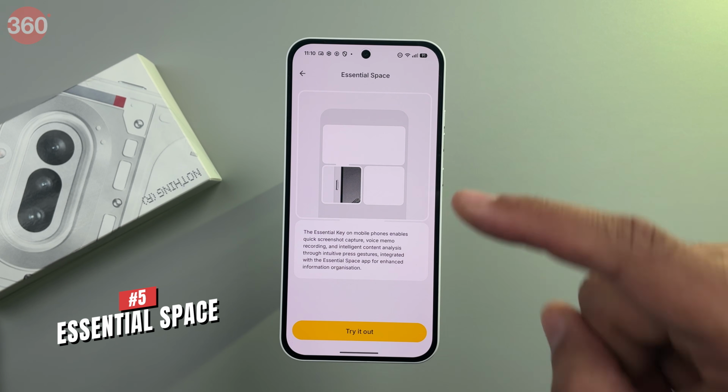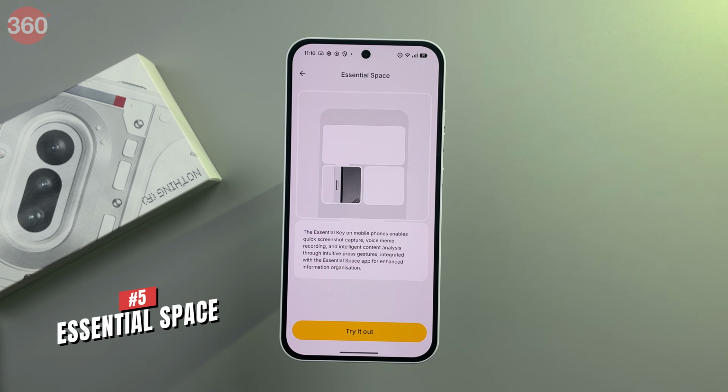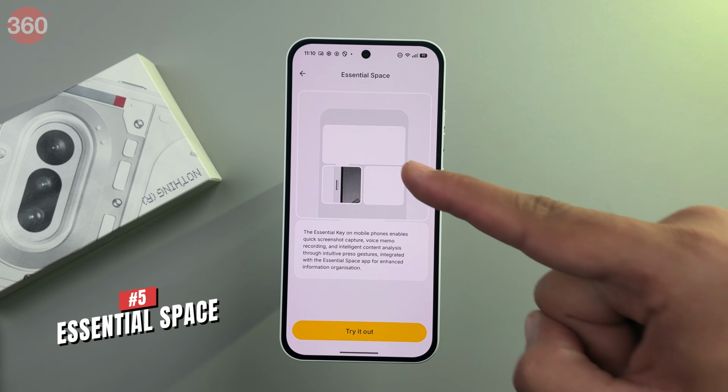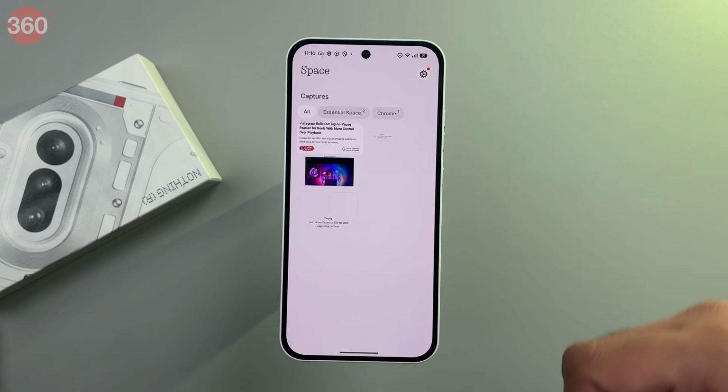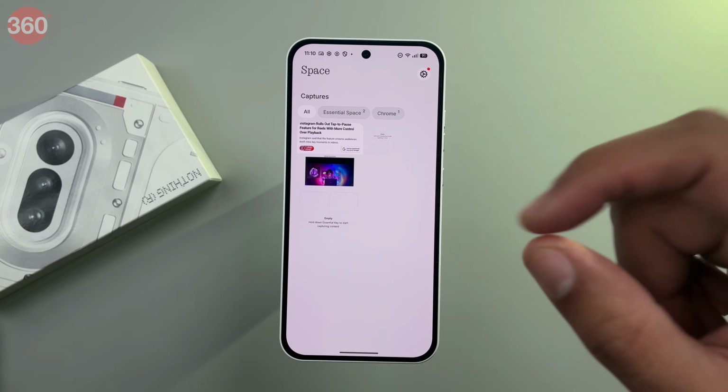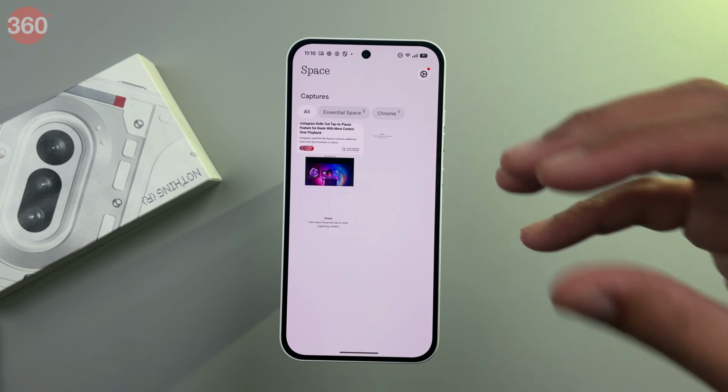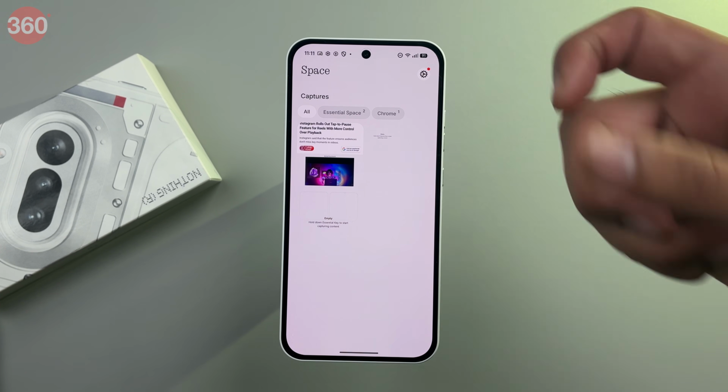Now Essential Space is there on Nothing phones, and some Nothing phones also happen to have an essential key to access this space. Think of this as a quick context aware screenshot. So when you take a screenshot using this app, you can either keep just a screenshot or add a voice note to it to make it more contextually aware.